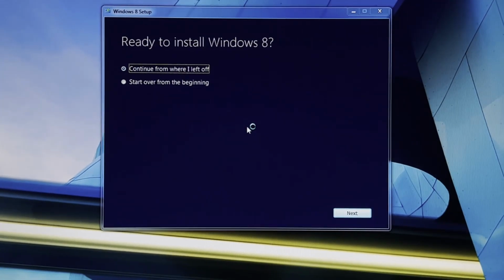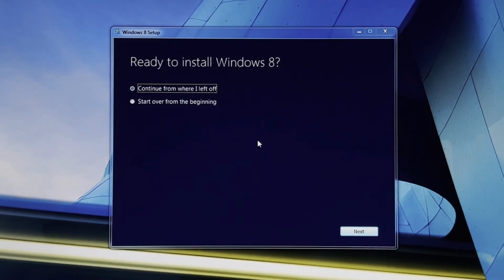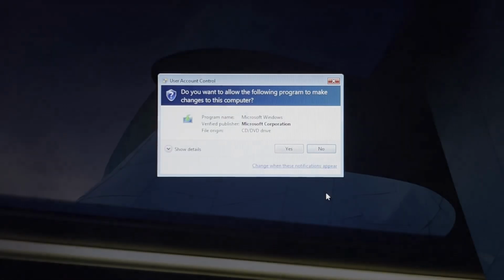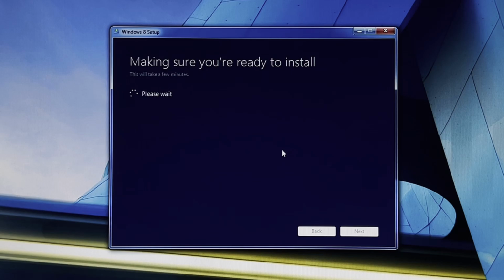All right, so now we're back, and it says continue from where I left off or start over from the beginning, which I did not think it was going to do, so we're just going to continue from where we left off. Okay, UAC came up again. All right, and we're back on the making sure you're ready to install page.